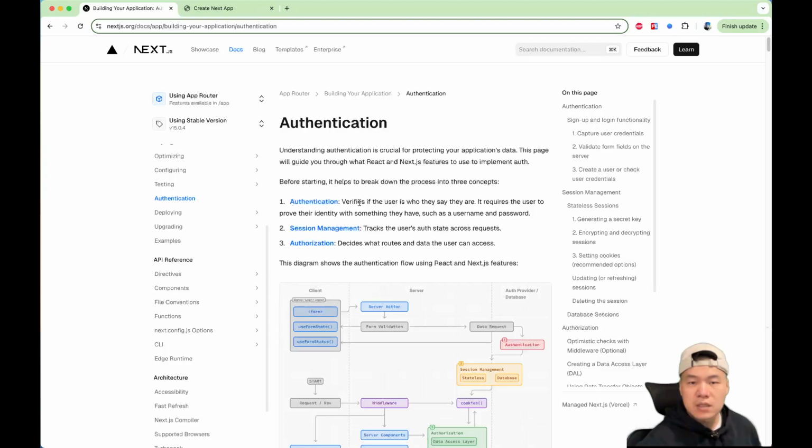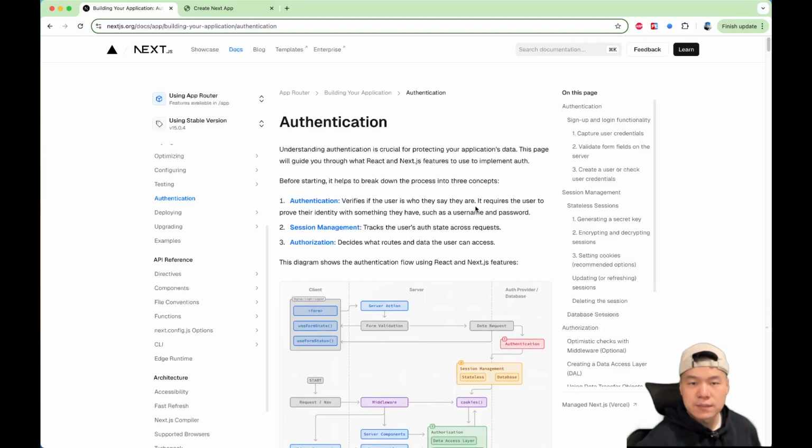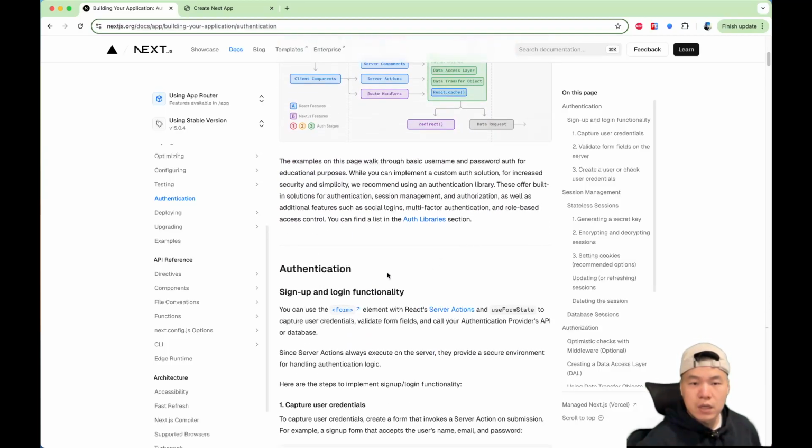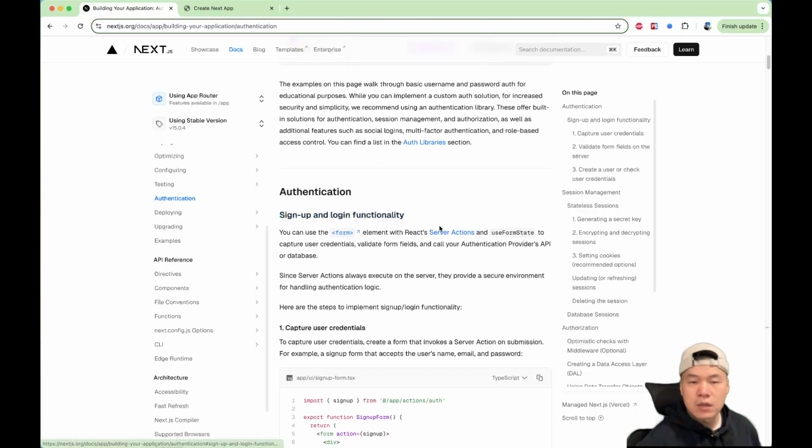This is the definition of authentication from the document. It says it verifies if the user is who they say they are. So basically, we are going to verify based on the user's information that is provided, like if you signed up or if you're going to log in from a form. For logging in, we're going to check if the user's name and password are legit, are valid.